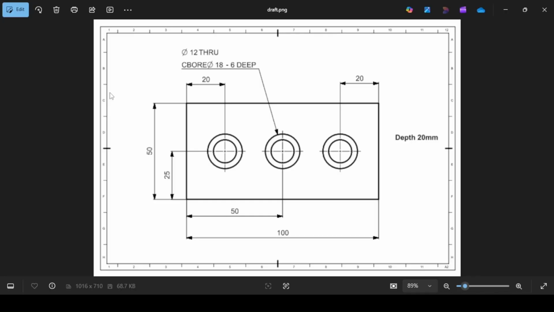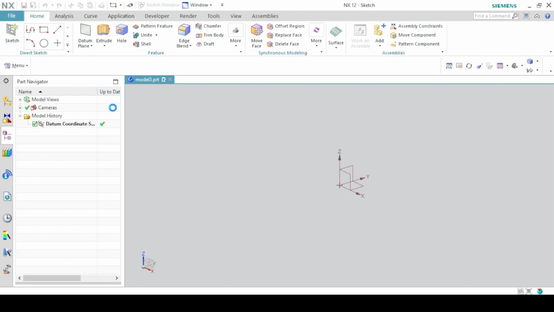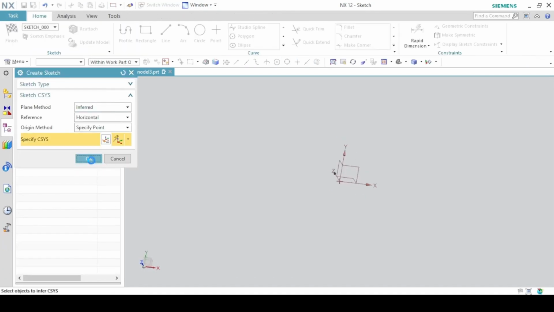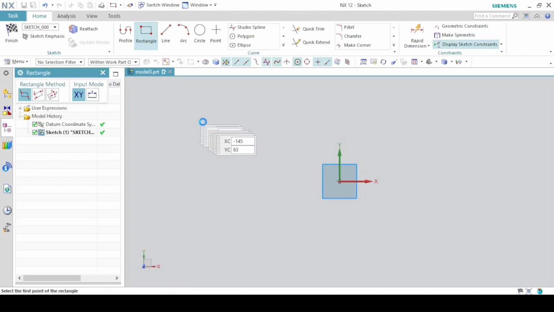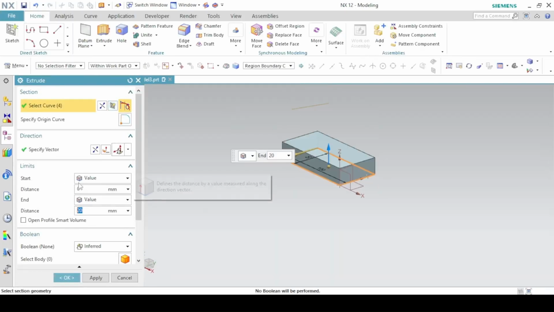So we have these dimensions that we are going to use for the counterbore hole and the rectangular block. The block has a dimension of 100 by 50 and a depth of 20. So extrude, sketch section. I'll draw a rectangle of dimension 100 by 50. Finish. And then you extrude by 20 millimeters.